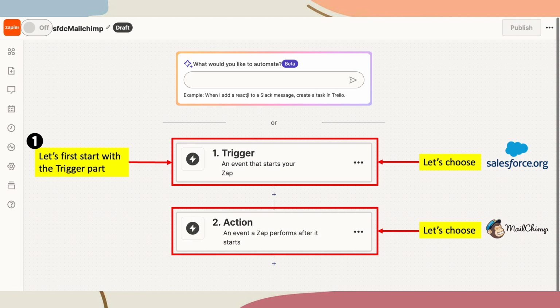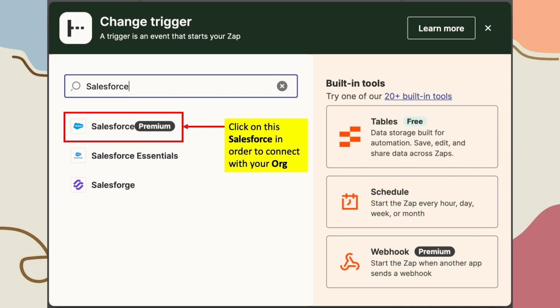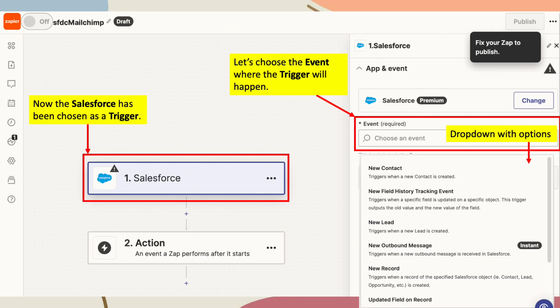So let's start with the trigger. If you click on this trigger, it will ask you to enter certain details. On the top you need to enter Salesforce. If you type Salesforce, it would come up like this. Click on Salesforce Premium in order to connect with your org. Once you click Salesforce Premium, it would come like this, and now Salesforce has been chosen as the trigger. Let's choose the event where the trigger will happen.